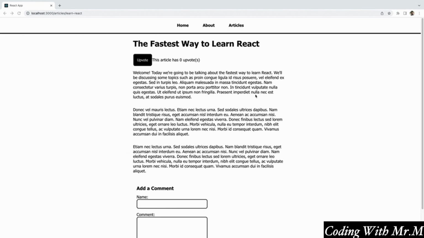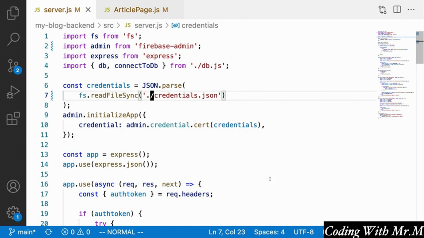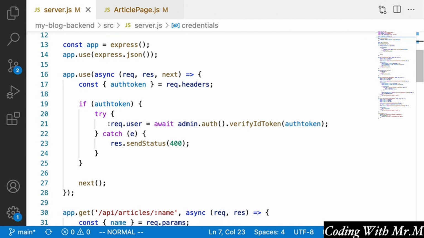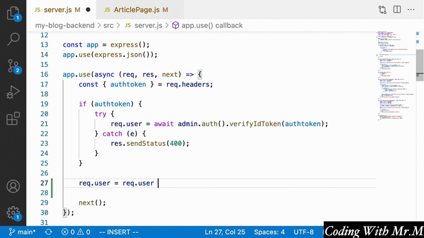And that's just because we got an error from our server saying that request.user is not defined. Now, in order to fix this, all we need to do is provide a default value for request.user here, if an auth token wasn't included, right? If a user isn't logged in and still wants to make this request. So all we need to do for that is just say request.user equals request.user, or if that doesn't exist, an empty object, and that should fix that for us, hopefully.